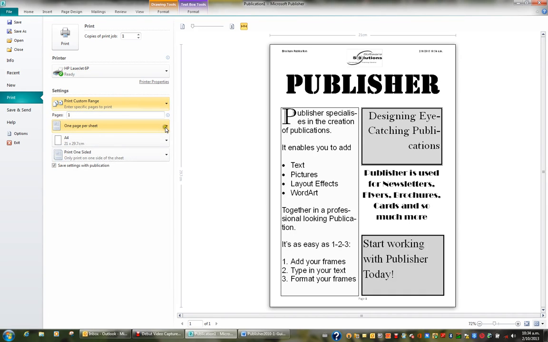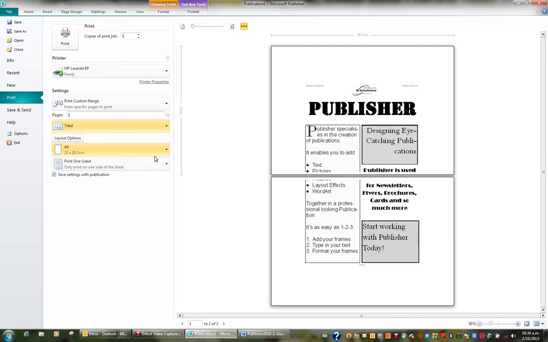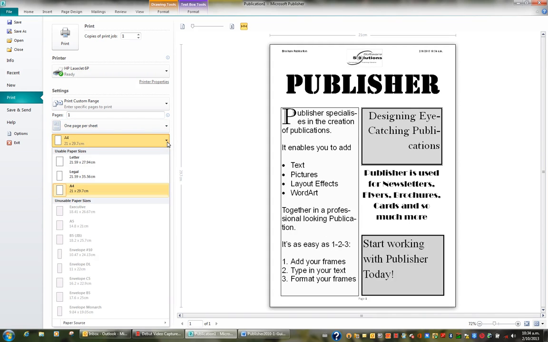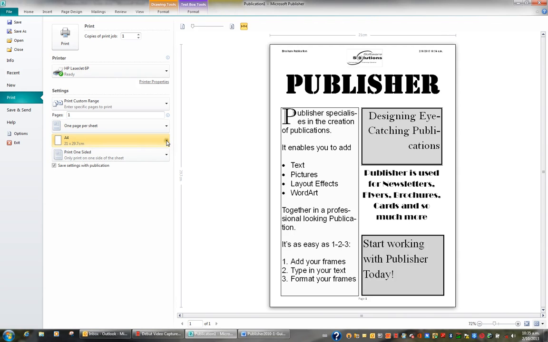You also have the ability to print one page per sheet or tiled. And so it tiles it across sheets. But I'm just going to print one page per sheet. Also, I'm printing to A4 paper. If you have a printer that supports other paper sizes, they'll be listed here, such as A3, and you can print to other paper sizes.